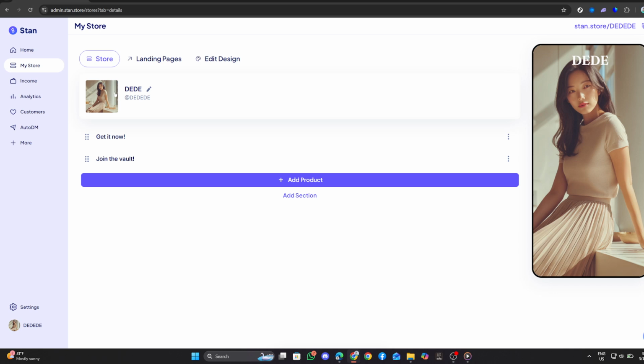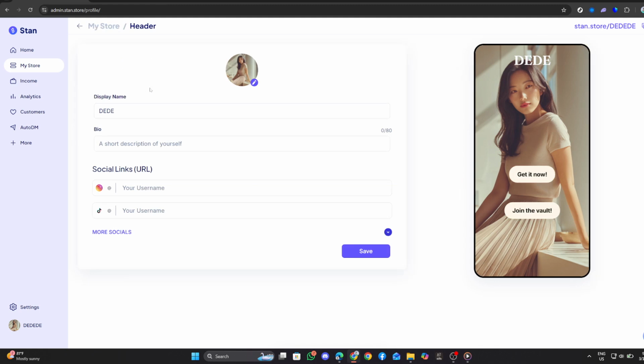Next, locate the pencil icon, which appears right next to your profile photo or logo. This icon symbolizes the edit function. Click the pencil icon to initiate the editing process for your store's profile.